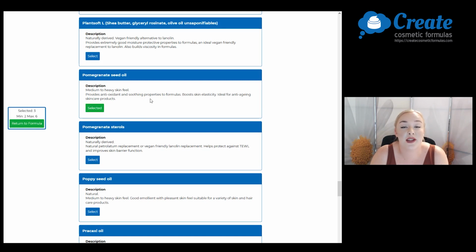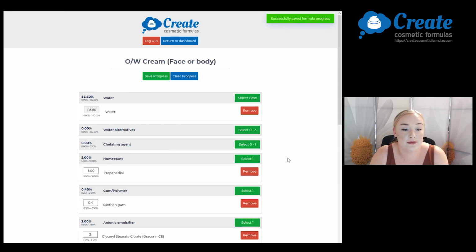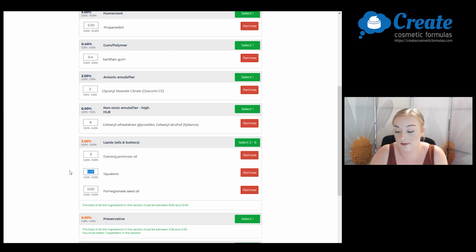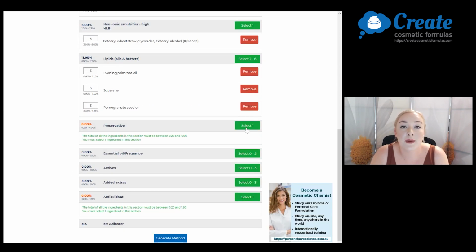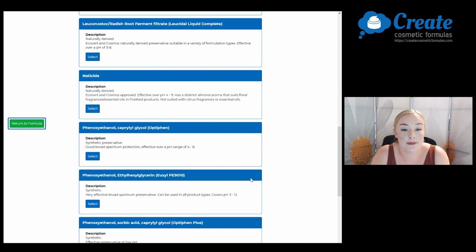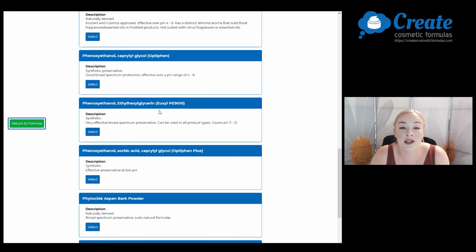I have picked these lipids because they're really nourishing for the skin. Next I'm going to select my preservative and I'm going to go with the Yoxil PE9010 because it is very effective yet mild to the skin.